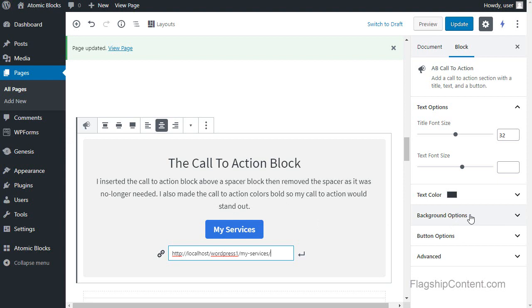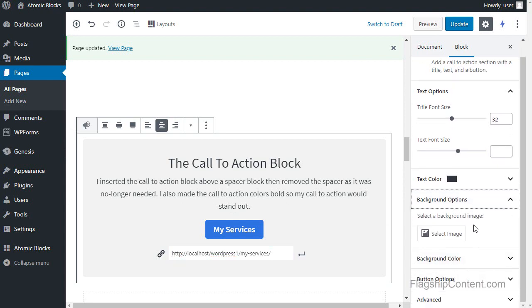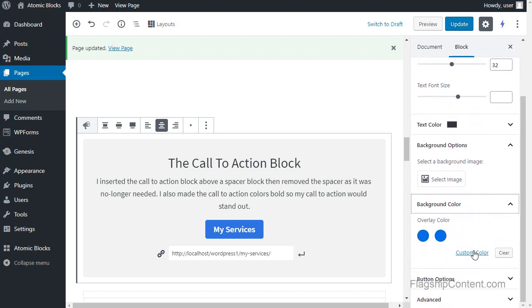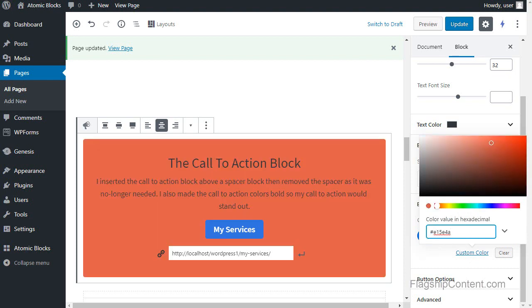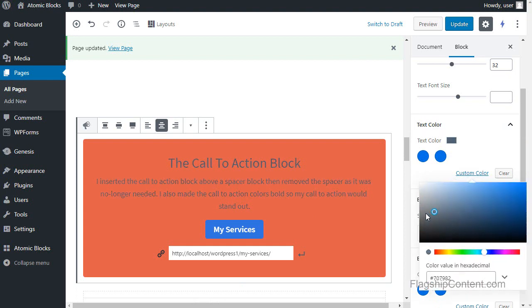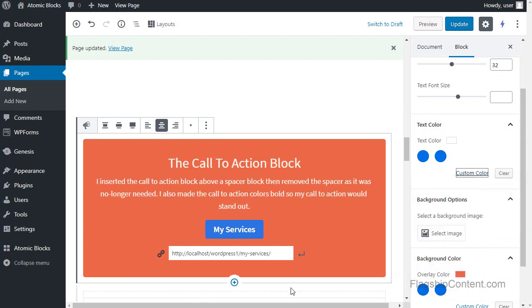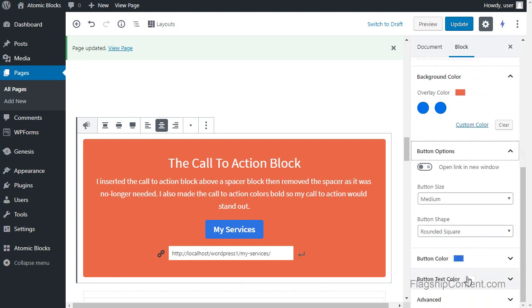I want to change the background colour of the call to action. So I don't want the background image, I want the background colour, custom colour, and I'm just going to paste in my new colour there. I want to change the colour of the text, so the text colour tab I open, custom colour, I'm going to just drag the slider there, and I'm going to leave the button blue, but if I wanted to change the button colour, I could just open the button options, and we've got button colour.